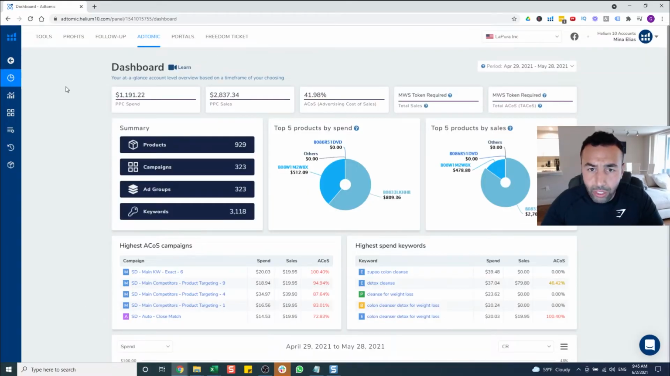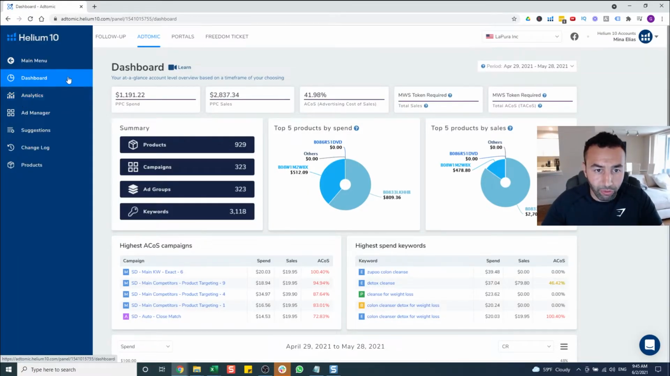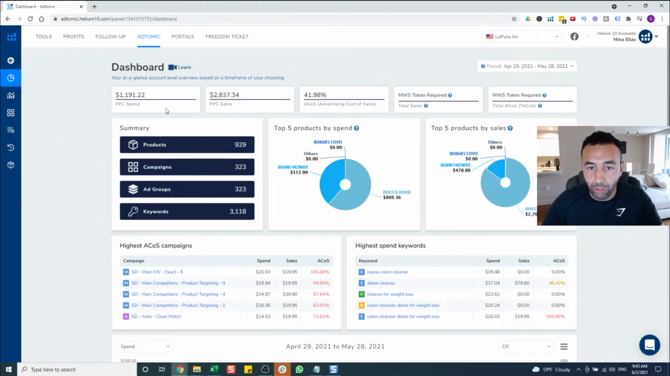Now, I'm going to go step by step through everything. Let's look at the dashboard. First of all, we have Dashboard, Analytics, Ad Manager, Suggestions, Change Log, and Products. One by one. So you see, here's my PPC spend, here's my PPC sales, and this is for just this one certain account. Here's the ACOS that it has, and then we need to put in our MWS token so that they can pull the total sales and the total ACOS. So that's something you have to do in the settings.